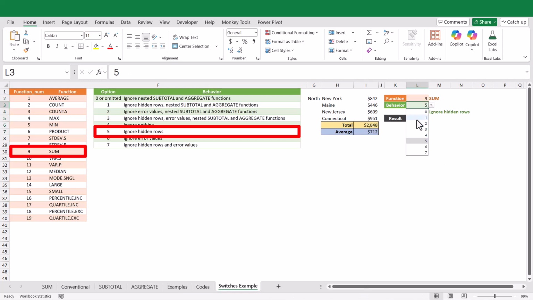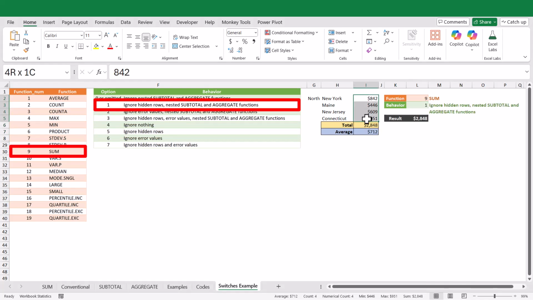If we were to change this to behavior 1, this now is only adding up the data, because we're ignoring hidden rows and we're ignoring other aggregate functions. But what if we introduce an error into the data, like a #N/A error? Well, that ruins the deal.